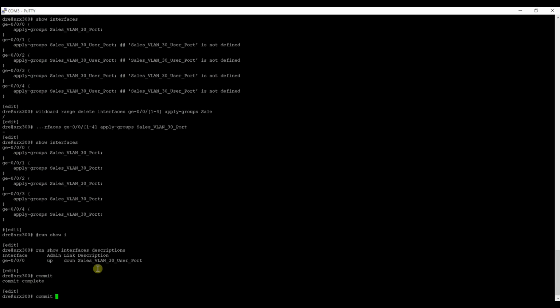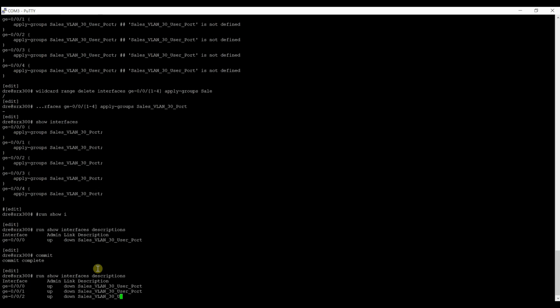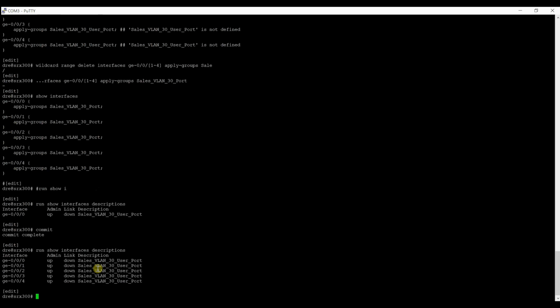So now if we do a show, and it was as easy as that. This is an SRX 300, so it's a bit slow on committing, but on some of the switches I've used, this change will take a couple minutes. You now know that you've got standard configuration, and it's very easy to troubleshoot and apply.